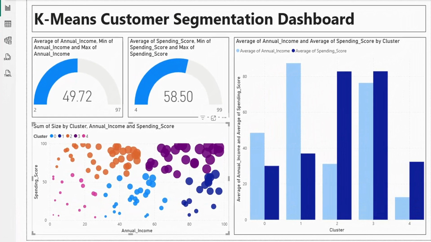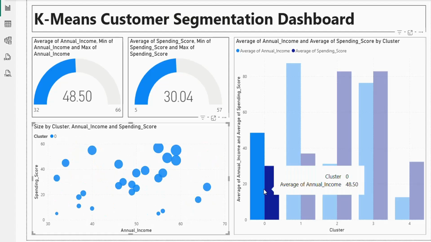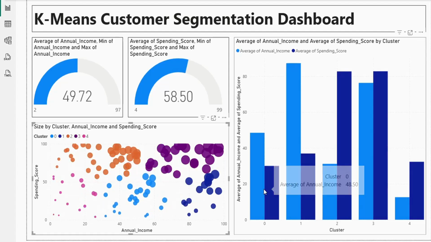And as you can see, customers with high income and high spending have big bubbles, while customers with low spending and low income are represented by small bubbles. Our analysis and dashboard is now complete, and with this we end our tutorial.